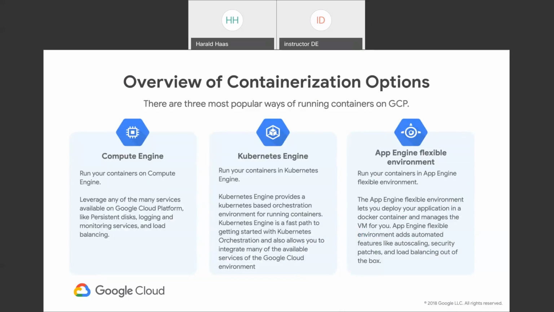The more advanced option, which gives you a ton of stuff for free, is the Kubernetes Engine, because the Kubernetes Engine provides you an orchestration environment with all the features that we talked about today. I don't want to reiterate over those, but I'm still thrilled about how much the Kubernetes Engine abstracts and how little you actually really need to do to get your application running there at scale. And last but not least, you can also use the App Engine flexible environment, which lets you deploy applications in a Docker container and then takes care of managing the VM for you.